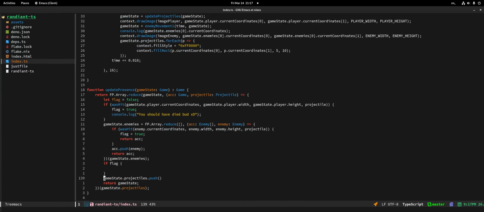What the heck happened with my shortcuts? I don't have my go up thing.